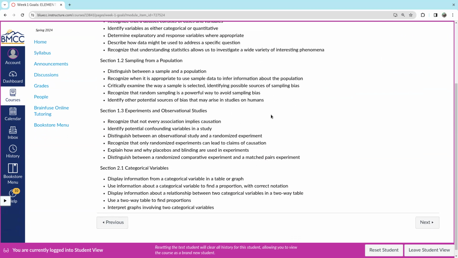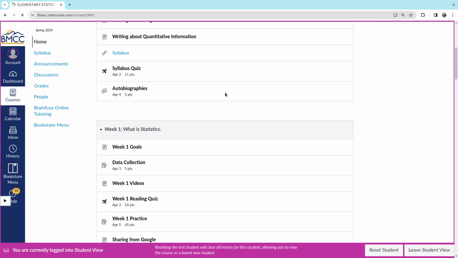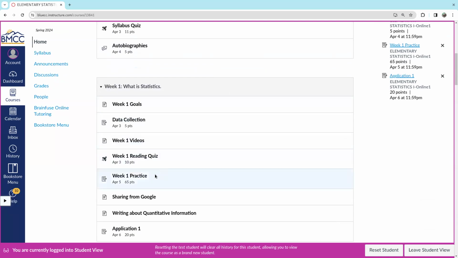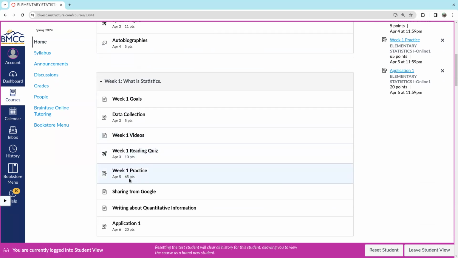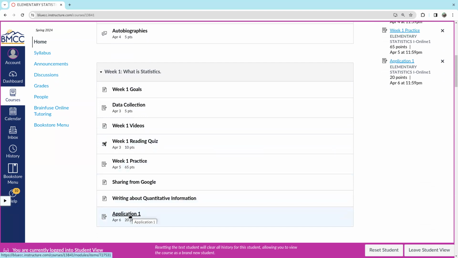After you read the book and take some notes, I'd recommend doing some practice problems next to kind of get a hang for some of the things, and then take the reading quiz, which is due in the middle of the week. The practice problems aren't due till the end of the week, usually Friday. After you finish the reading, the videos, the quiz, and the practice, then take a look at the application. So the application is something I'm going to get from you in writing or on a spreadsheet, or both sometimes.